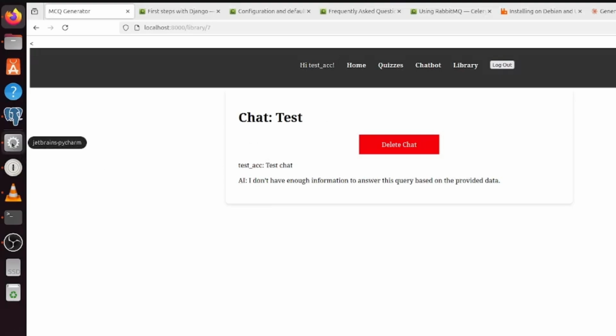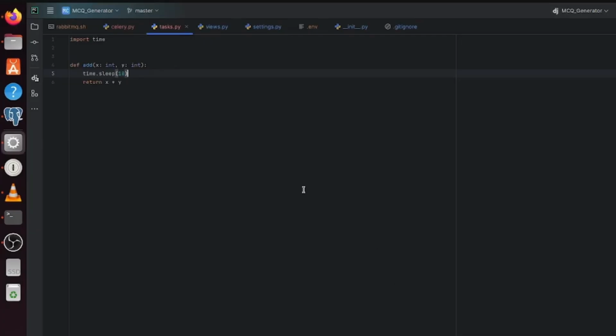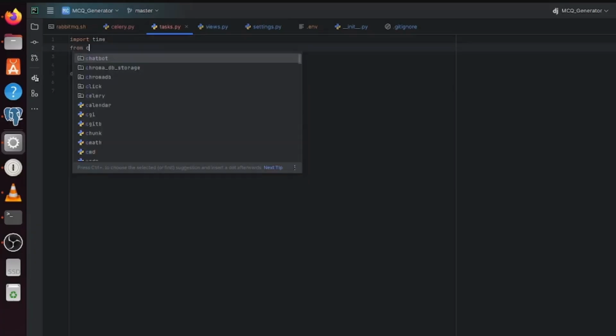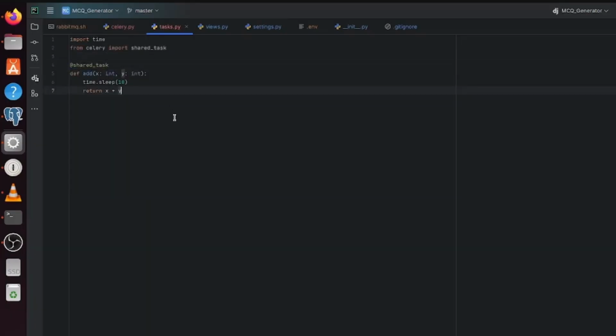So what I will do now is make this into a Celery task so it runs in the background. Right. If I remember rightly, it's something like this: from celery import shared_task, and then @shared_task. What this does is basically tell Celery that this is a task.